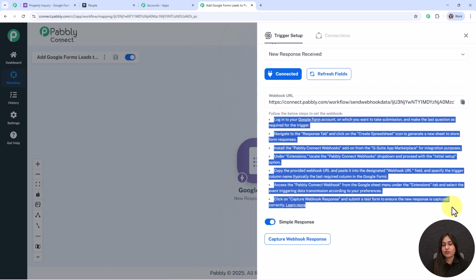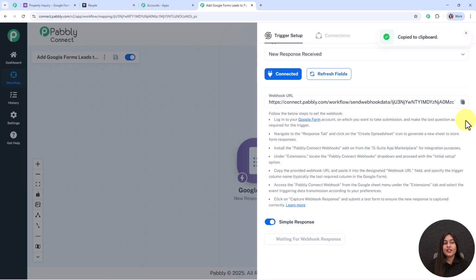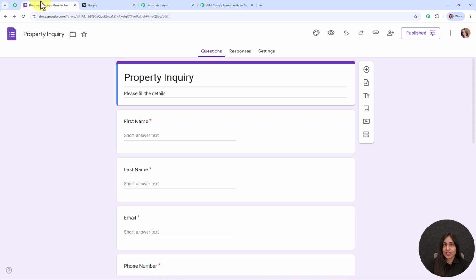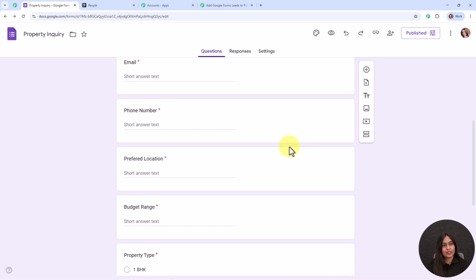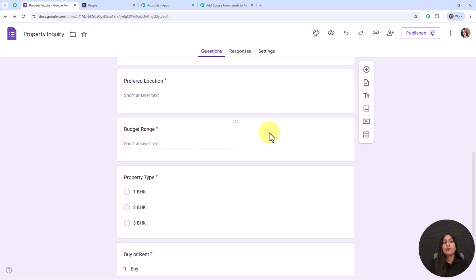So following the instructions given below, firstly I'm going to copy this webhook URL, and here I've already logged in my Google Forms account, and this is the Google form that I've created for the property inquiry. So now here my objective is, as soon as I receive a new form submission through Google Forms, then automatically I want to store these details at a specific place so that my team can read all the inquiries at one place.